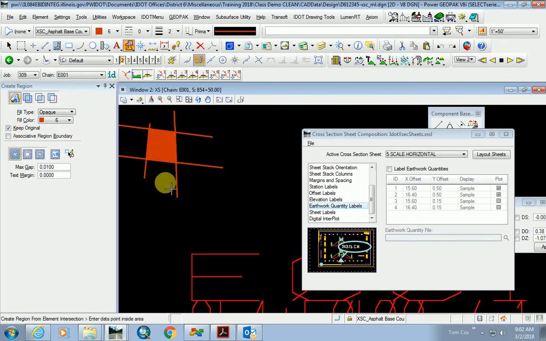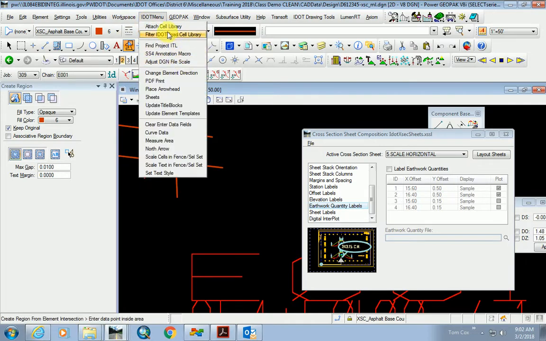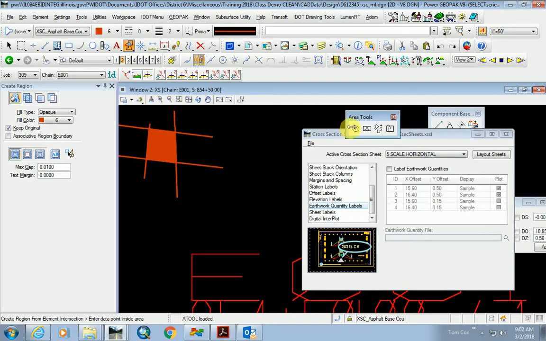And so then what I do, I just run through my cross sections using Navigator or Active Chain Control, and it's that fast. And then I get my cuts, I get my fills, I go back through the IDOT menu pull down, and I use this measure area. Tina likes this one here. Right, Tina? Yeah. She's been using this in the plan view. All the jobs they give me, I have to use it a lot.